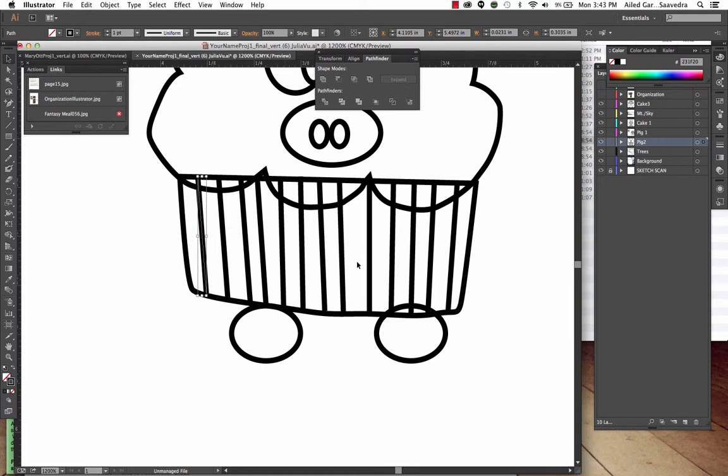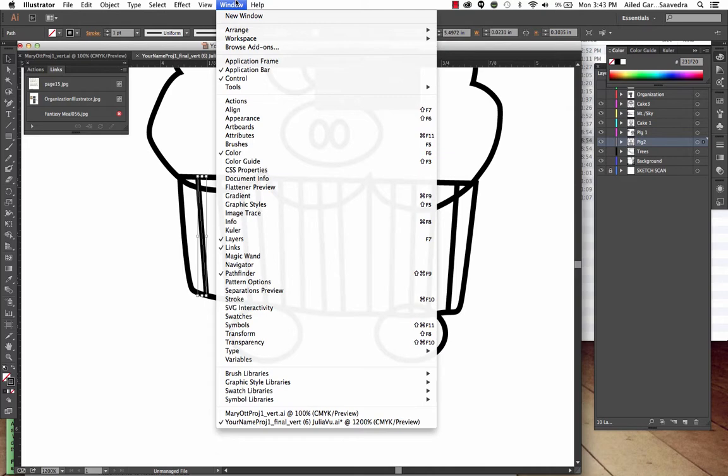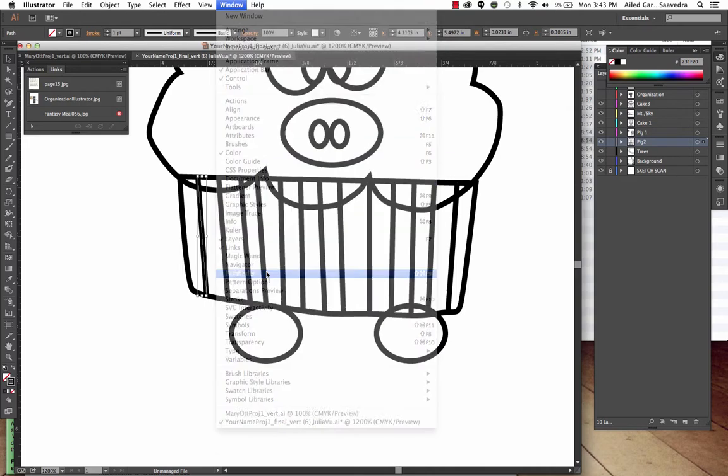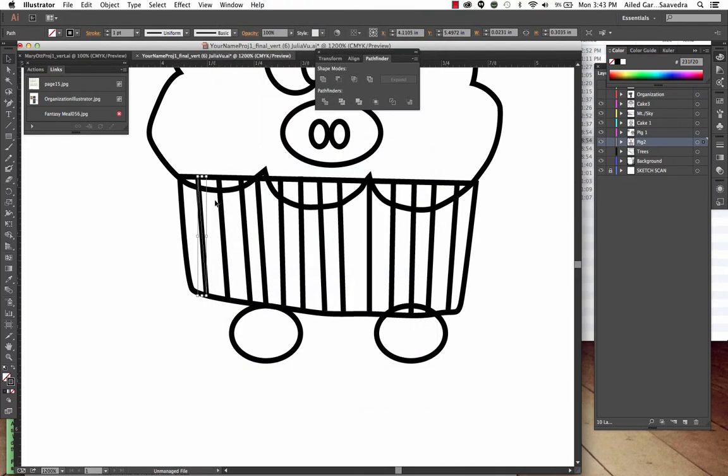So we have this Pathfinder tool available to us. If we go to Window, Pathfinder, you'll notice that this palette comes up here. If you have these done like this, what you want to just make sure is that this line actually overlaps the area that you're trying to cut out from. So I'm just going to extend these a bit, let there be some overlap, it's okay.